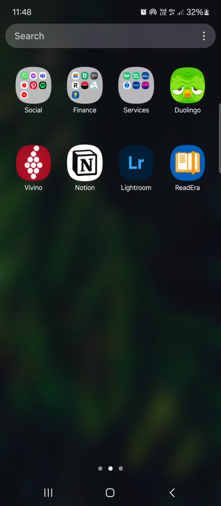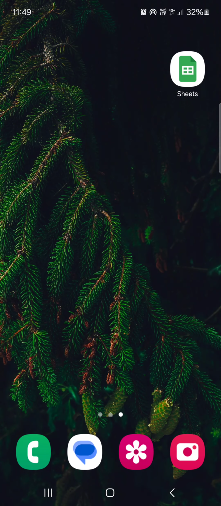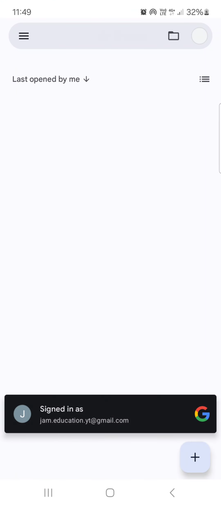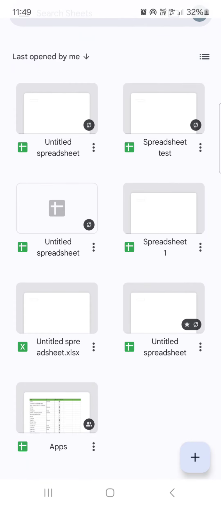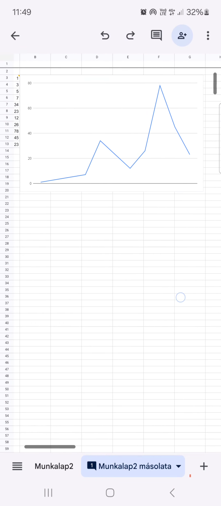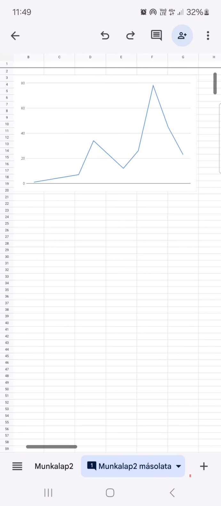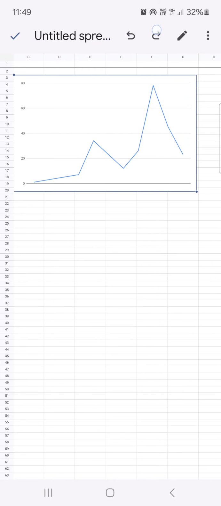So without further ado, let's just jump right into it. First you have to open up Google Sheets. Here it opens up like this. From here we just have to select the document that we want to work on. And inside the document we have to select the chart. And then tap on the pencil icon in the top right corner.